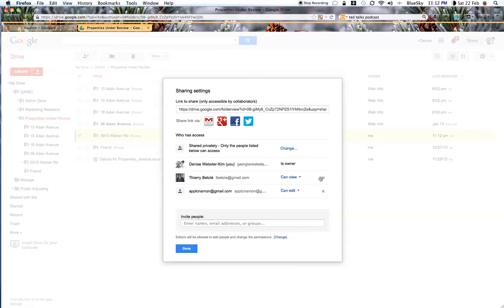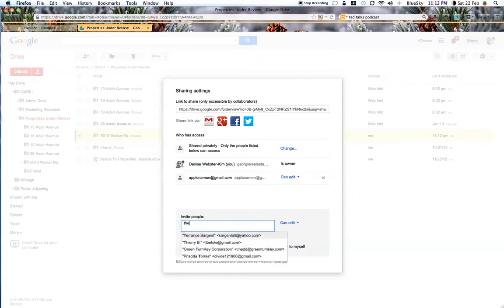Okay, so now we've removed these individuals from the file. What if we want to add somebody? Well, let's take a look. You come down here into the Invite People field. You type in the name of the person you want to invite. You can then decide whether or not you want them to have the ability to edit or simply just to look at it. Then you have this other nice tidy option.